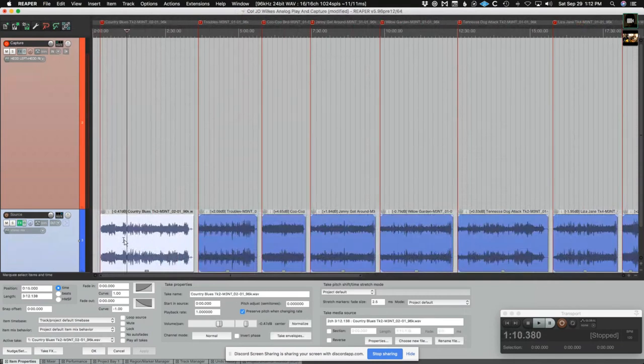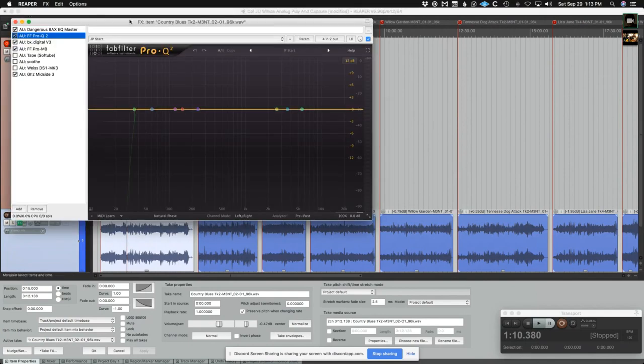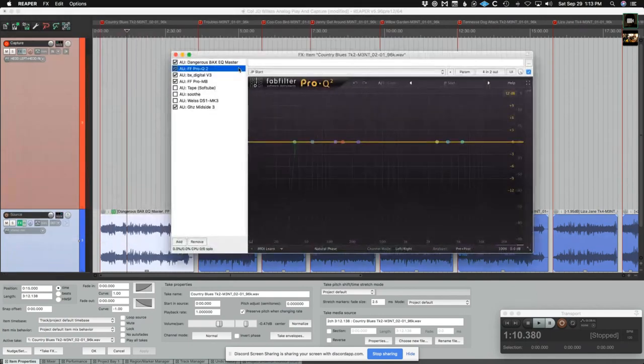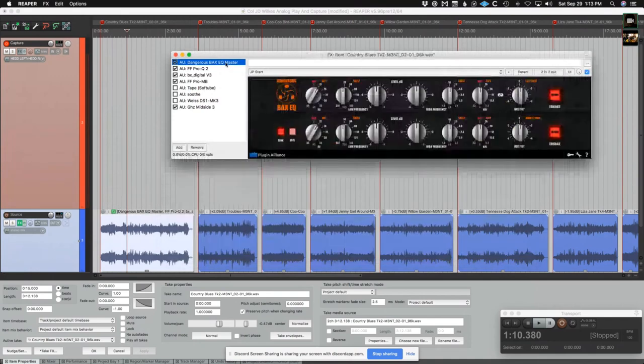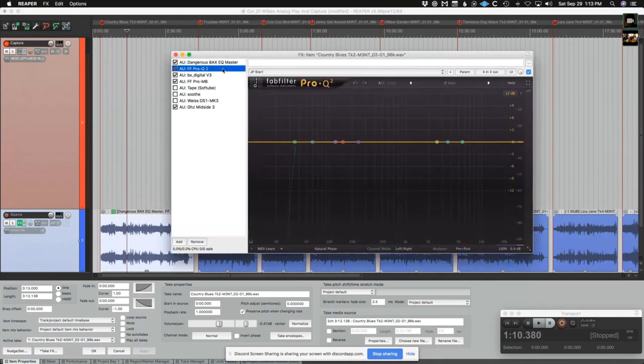And what I can do is, with the press of one button, insert this chain on that item. And this is all the stuff that I know I like and may want to use on any given song. I'm going to get the Dangerous Bax EQ, FabFilter Pro-L. Again, none of this stuff is set or doing anything, but they're set to common problem frequency areas.